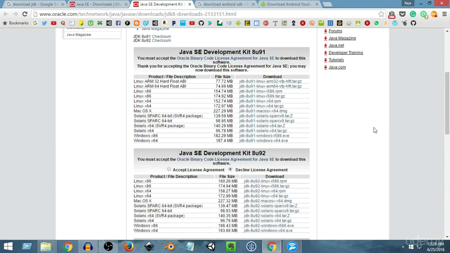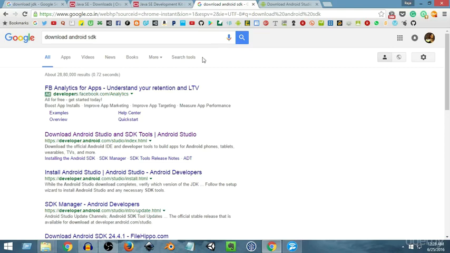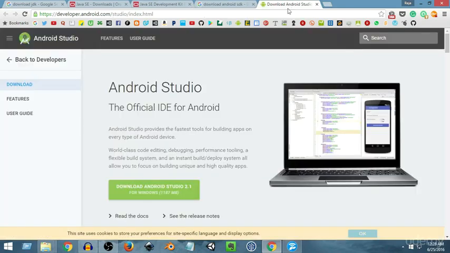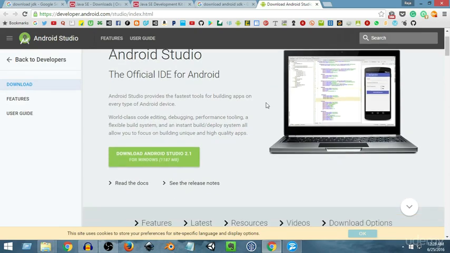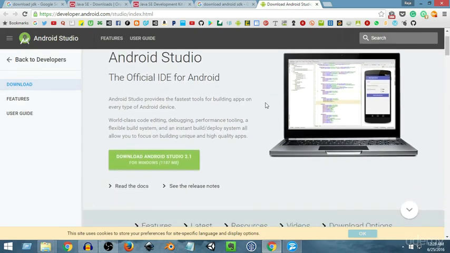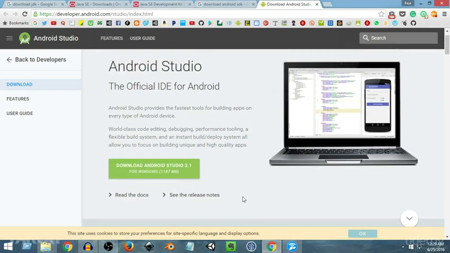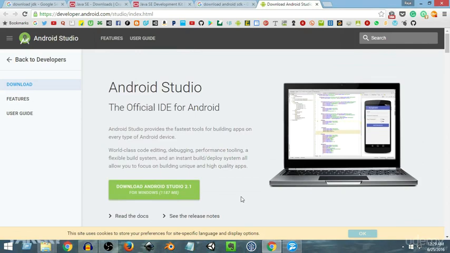now what you need to do is you need to download the Android SDK. So after downloading JDK, you need to download the Android SDK. So again, go to Google and search for download Android SDK and just click on the very first result. And it will take you to the Android developer website. And as you can see, the very first option it will give you is to download Android Studio along with SDK. But that's a pretty huge download and we don't need Android Studio for this case.